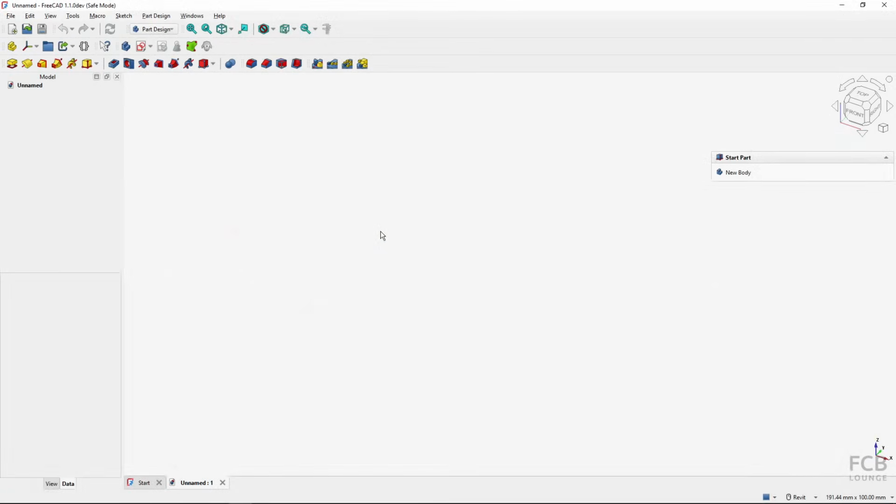Hi, I'm Tom with the FCB Lounge channel, and in this video I will show you how to set up panels such as the model panel or the tasks panel in the FreeCAD UI. So I will show you how to move them or how this overlay transparency functionality works. I'm using FreeCAD 1.1 in this tutorial.